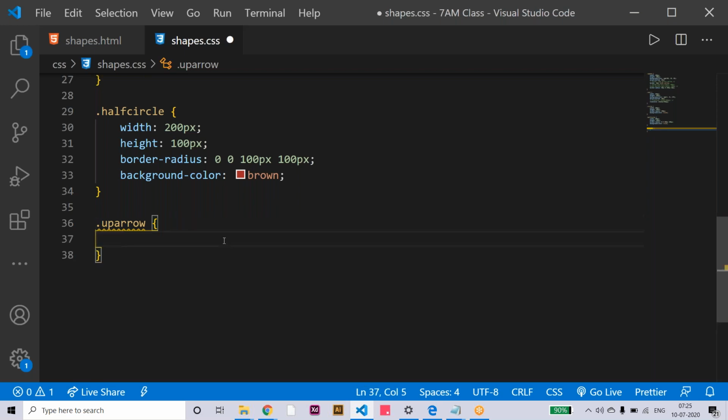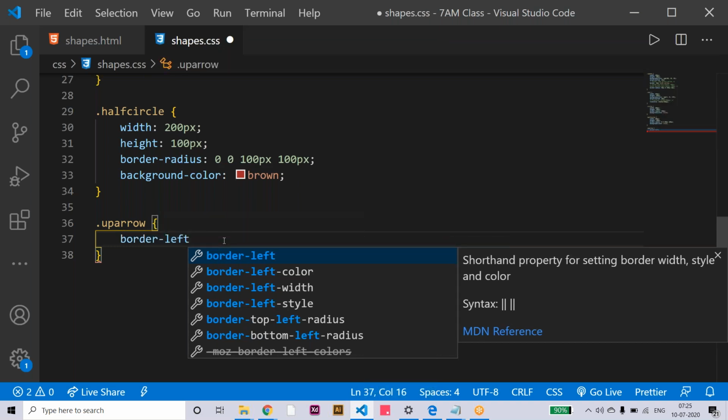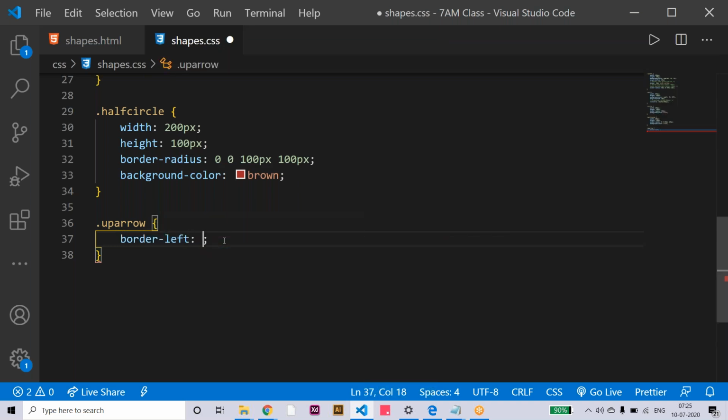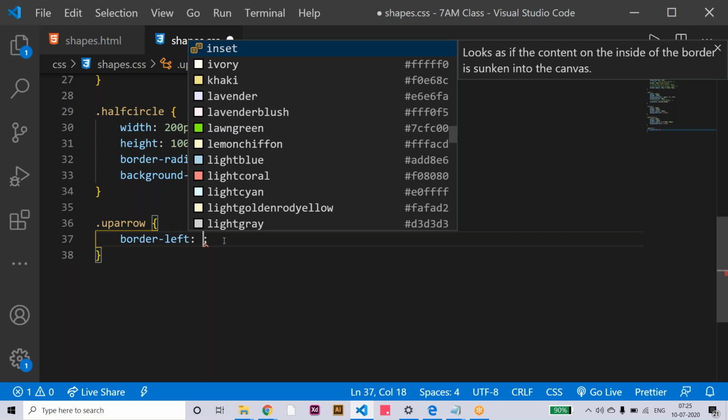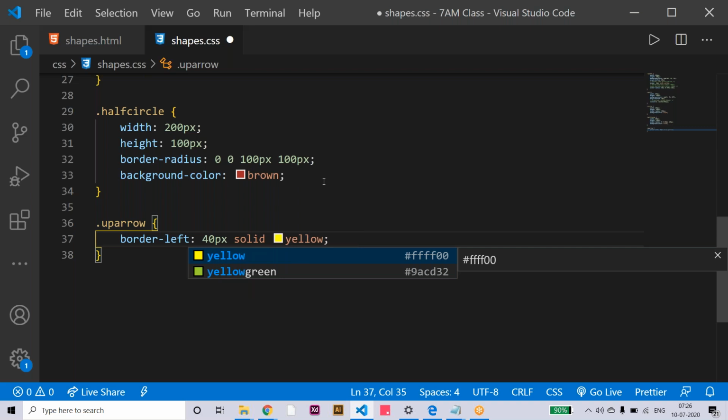So here first I'm going to apply the border thickness, border style, and border color also. These three properties I'm going to apply here. So first let me say border left, 10 pixels, or whatever you want, 20 or 30 or 40. Okay, 40 pixels, and then solid, and then some color, for example, let's say yellow.